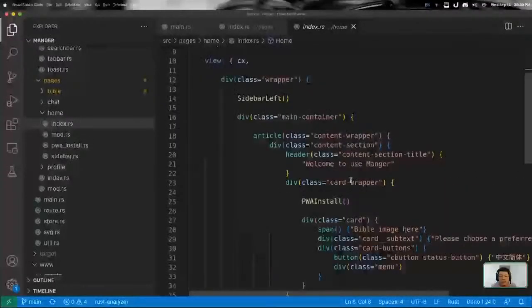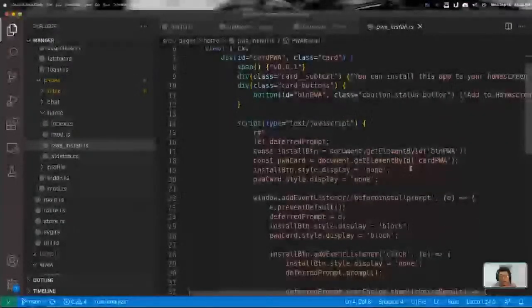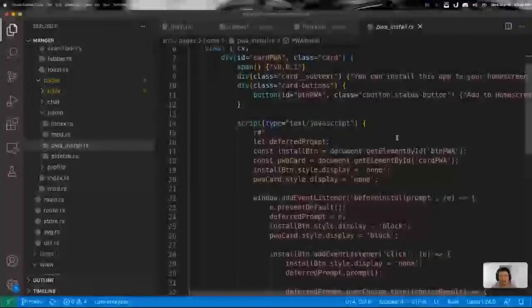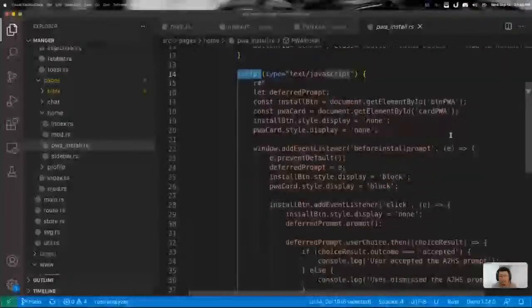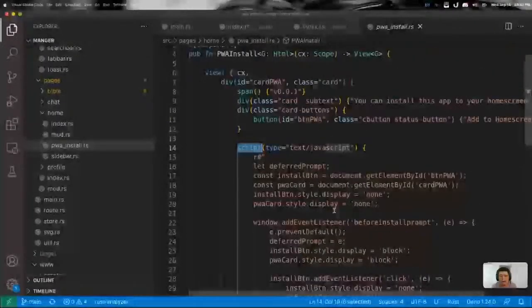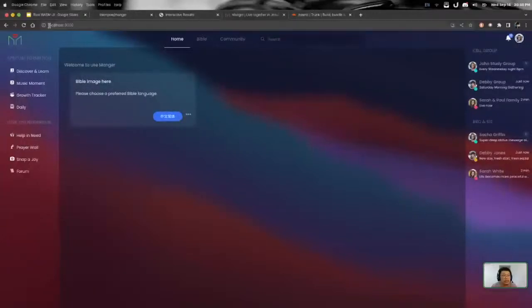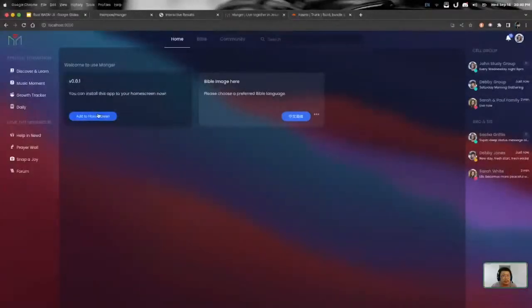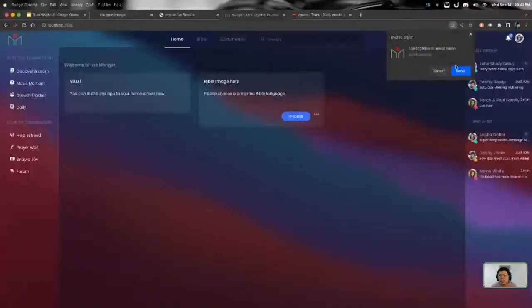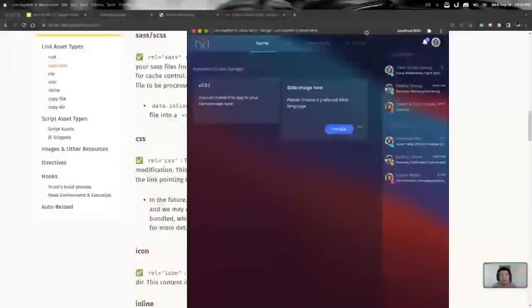Another thing, let's say if you have a JavaScript, you can do like this also. This is the trick. You can put in the script, and then you put in the JavaScript over here. So it's very convenient. Let's say this one, I have this one to detect the PWA, progressive web app. See, install, this one install. So it becomes an app.